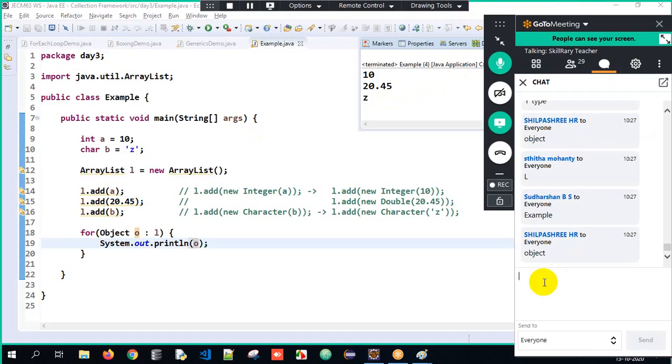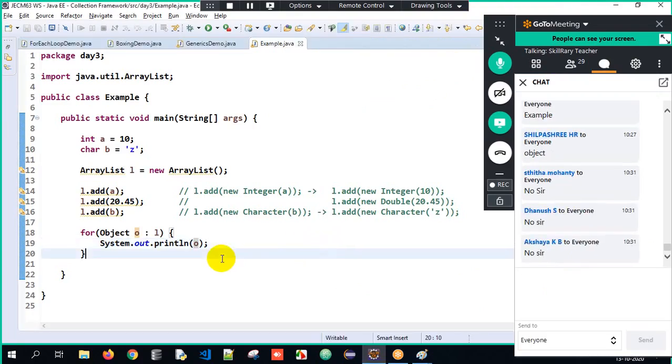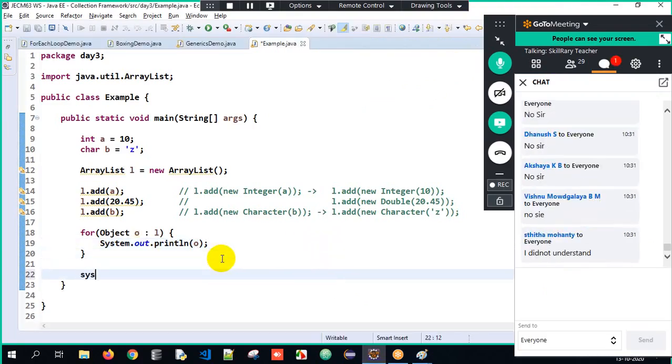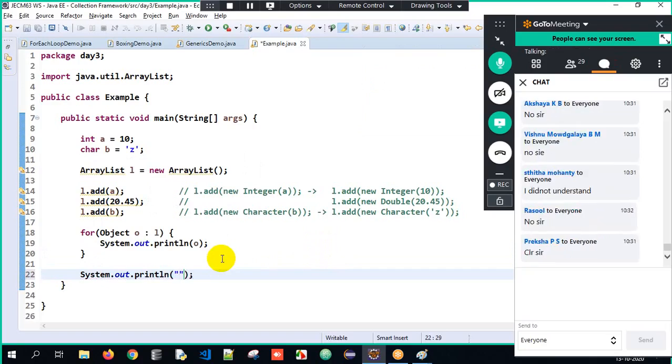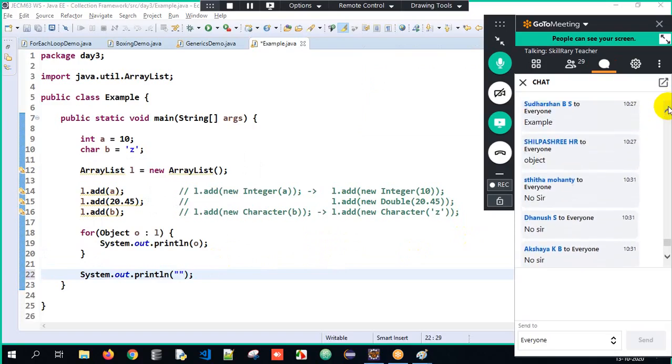Clear? Everyone understood over here? Any confusions now? You understood why it is Object here? Because we're trying to store different types of objects. Any confusions, guys? Everyone understood now? Perfect. Very good. You did not understand, Mohanty? Okay, wait, I'll show it to you.